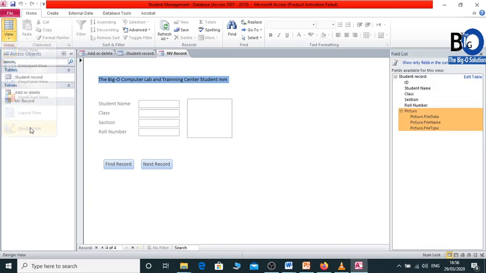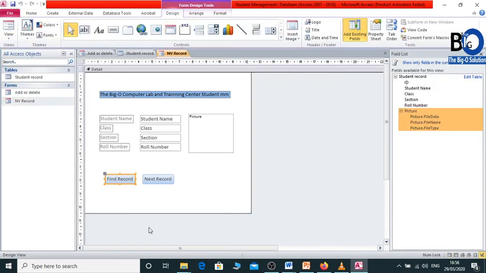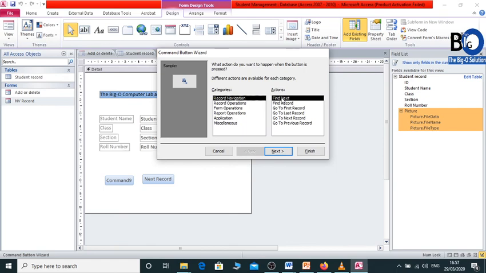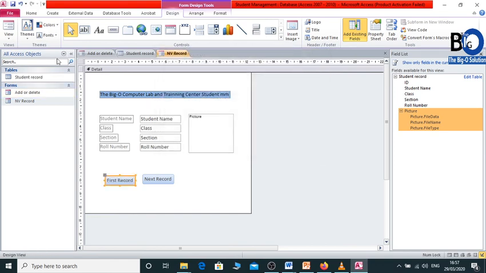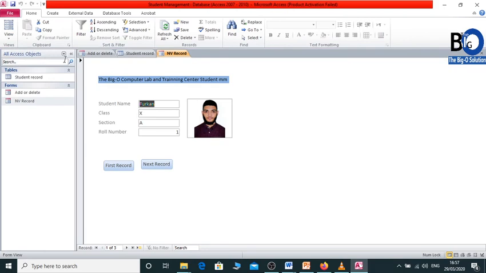For that, we have to go to design view and delete this button, click button, and draw one button. Navigation, okay. It should be go to the first record. Finish. So let's see what happened now. It will go to the first record and next record, and yes, now it's okay. So let's delete record number 3.